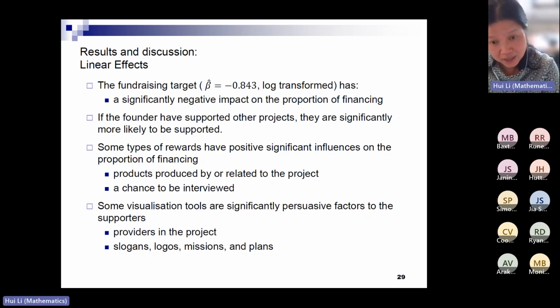Since we also collected data on the visualizing tools, for example, photos, some visualization tools are significantly persuasive factors to the supporters. For example, if the proposers provide their photos and pictures on the website, they're more likely to win the supporters. And if slogans, logos, missions, and plans for the projects are clearly laid out on the website, they're also likely to win supporters.